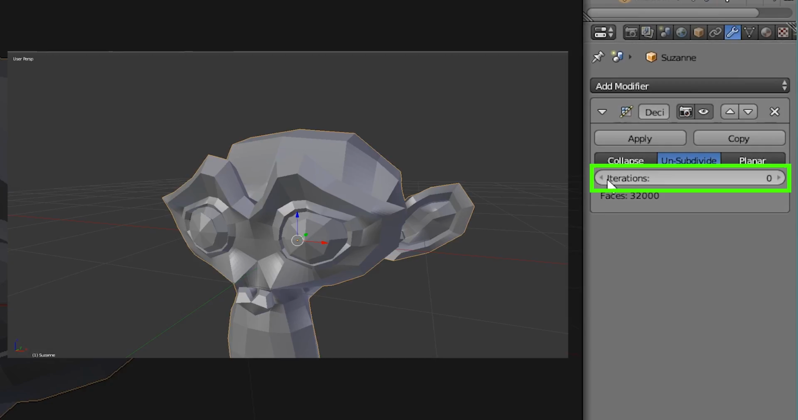Now the iterations is our only variable, and this is going to be the amount of times that the action is going to be performed. At 0 iterations, nothing's happened. But you can see as we start to move up that the mesh starts to become a little bit more jittered. At 1 it starts to become a little bit jittered, but if we move it up to 2, then you'll see it starts becoming flat.